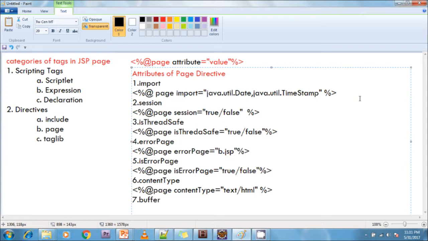What is meant by flushing in the JSP? Transferring the data from the buffer to the response object is called flushing. From the response object, the container reads the data and creates a web page, then transfers it to the server, and finally the server sends it to the browser.